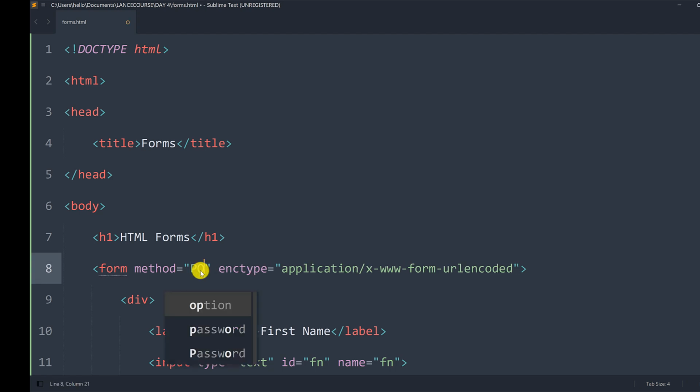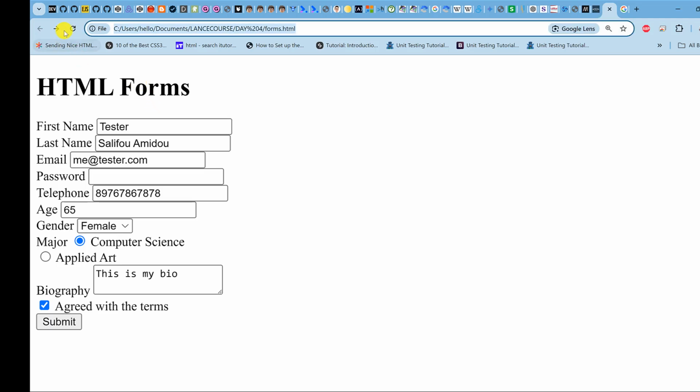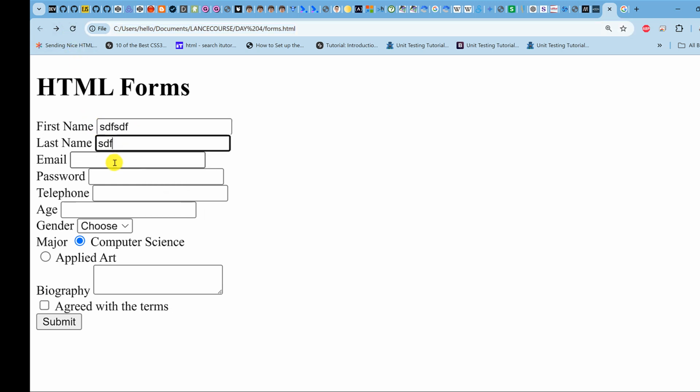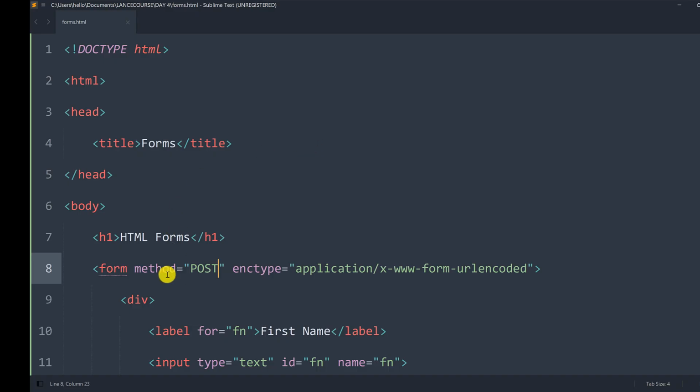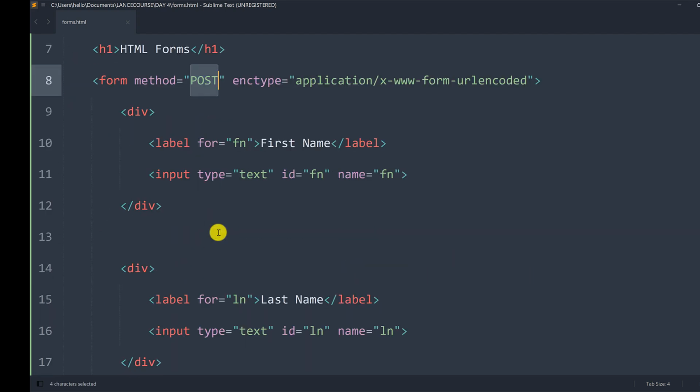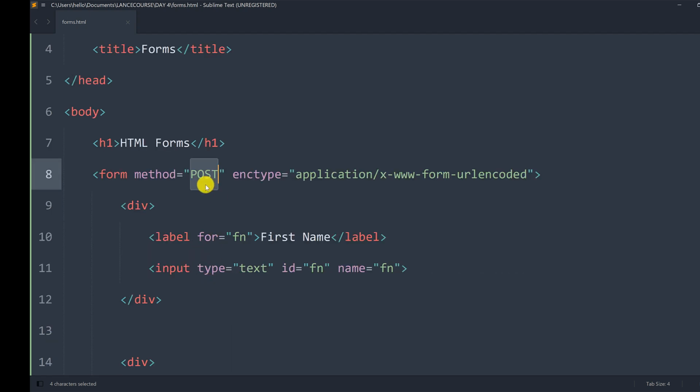So what if I change this method into post? Refresh, type something, email something, and then password something, phone, age, then the biography, then we enter. So you see, this time around, because we set that we shouldn't get it, we shouldn't send it through the URL, it goes anonymously. So it is one of the good methods used in sending private data like passwords and so on.